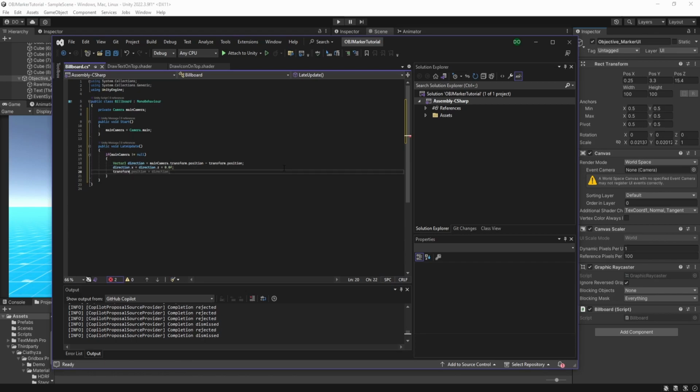And then transform again.LookAt, set our direction to our main camera.position. And then we'll rotate 180 degrees on our Y. That looks good. Let's test this.